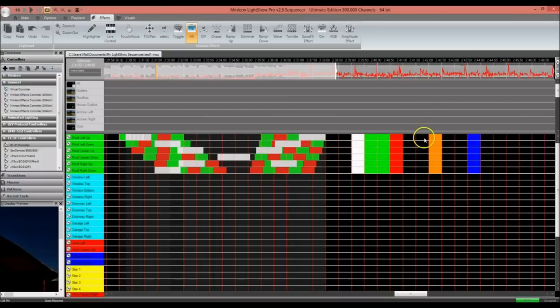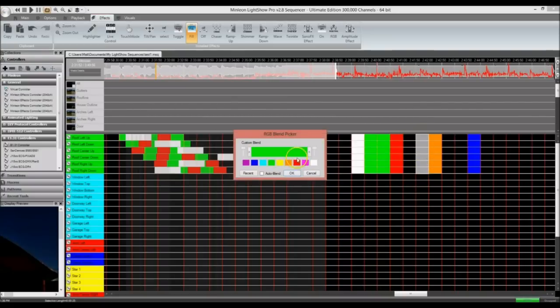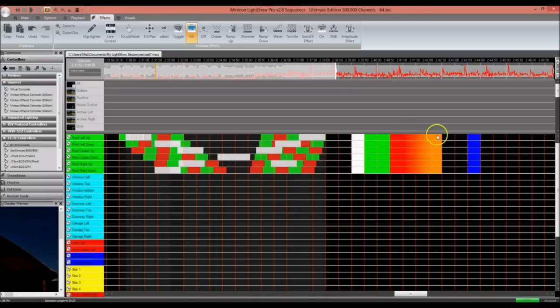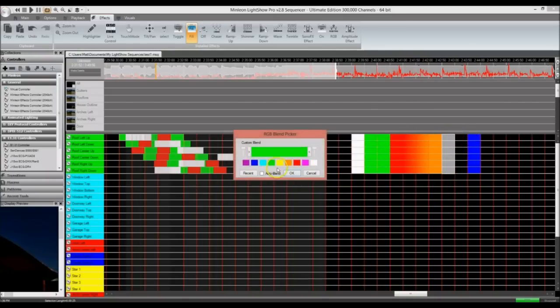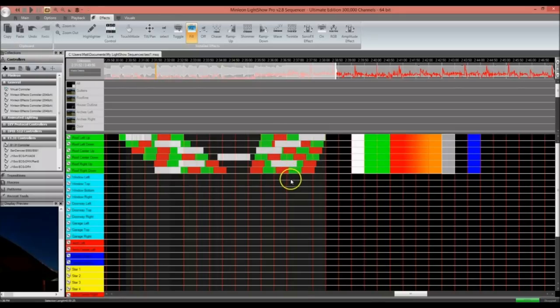Actually, I won't do that one. I'll do it on this side this time. Okay, and I'll do an auto blend. Okay, don't worry about the colour up here. If you've clicked auto blend, what that's going to do is choose the first colour and the last colour, and it's going to blend them all together. Okay, so you can see there's a nice effect there. And similarly, if I do it on here as well, I choose an auto blend, we'll go from orange to blue. So you can create some really decent fading effects.